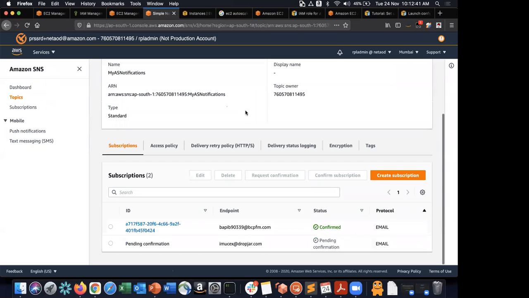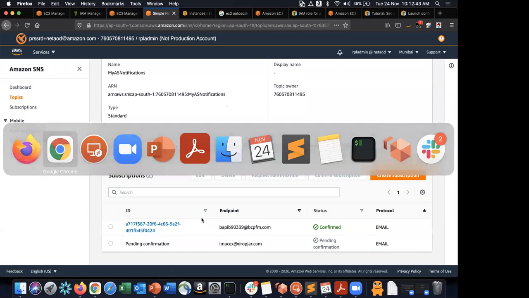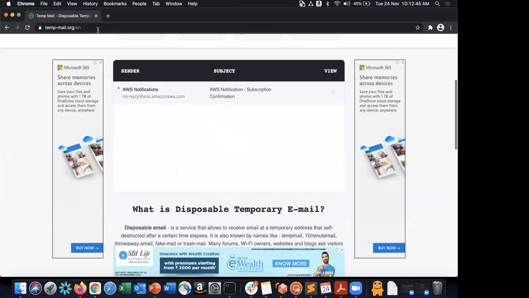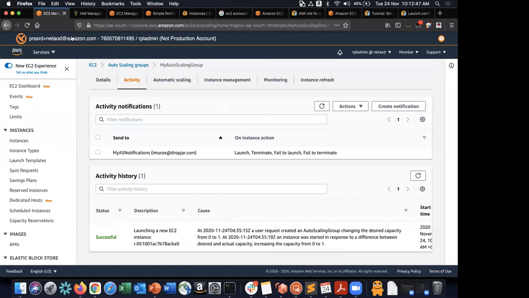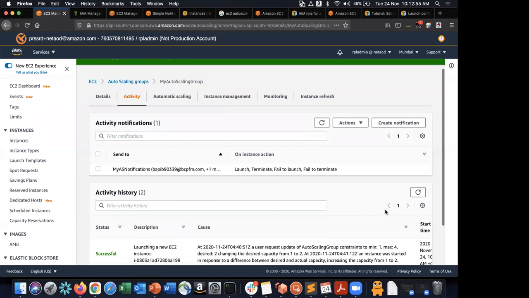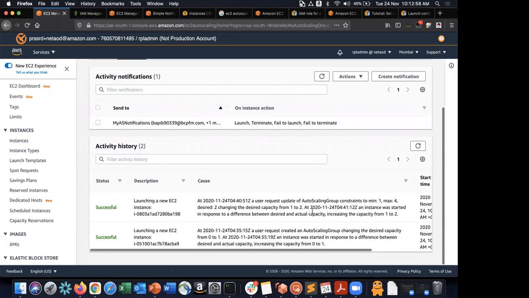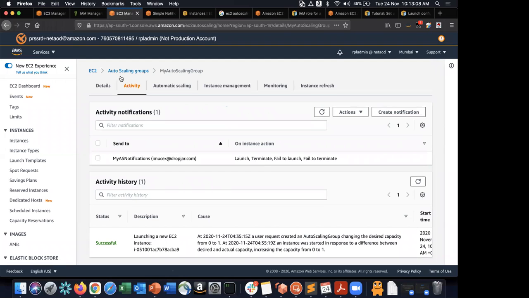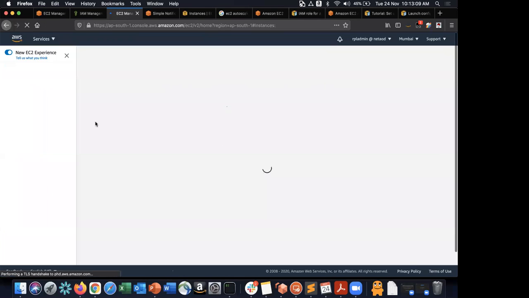Yeah, so this is confirmed. You'll actually see notifications coming to this mailbox. Let's wait. Okay, so I'm going to go back to EC2, refresh this. Yeah, see here, increasing the capacity from 1 to 2. Okay, user requested constraints to min 1, max 4, desired 2. It increases to 2. I'm just going to go to EC2 instances.